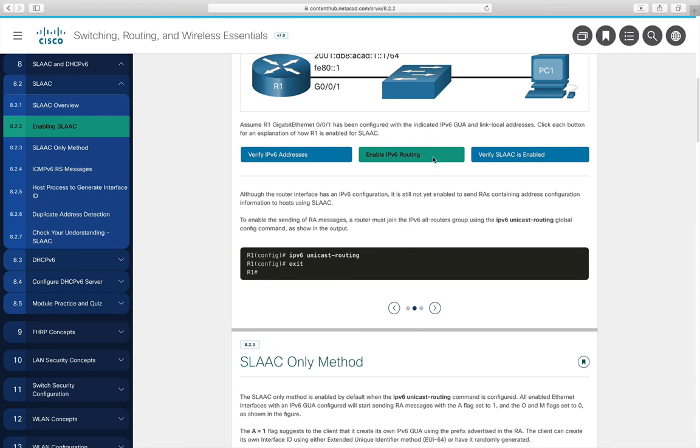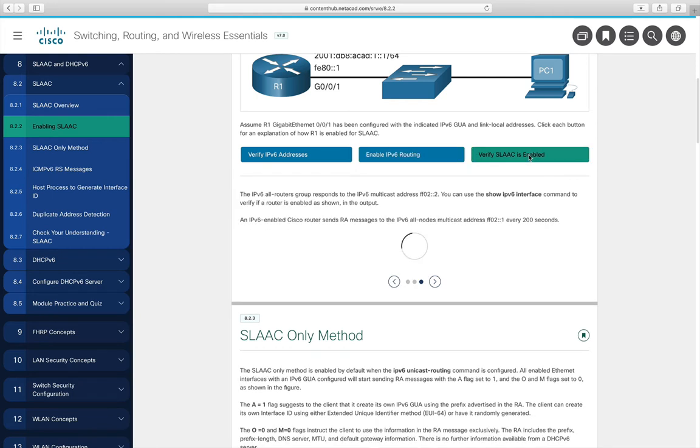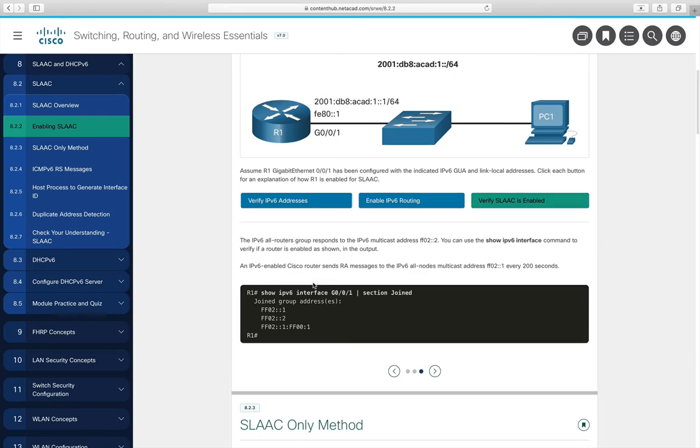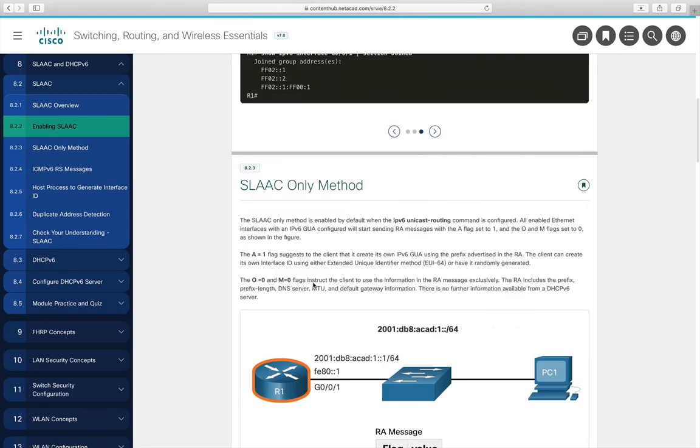To enable IP version 6 routing, we can say ipv6 unicast-routing, and that's all we need to do, again in global configuration mode. And then to verify that it's enabled, we can show the interface and just search for joined. And now notice that we have a new prefix down here that we are joined to, which means we did get a link local address.